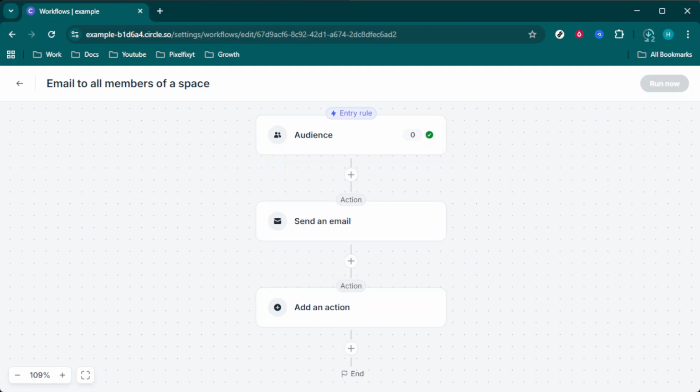So there you have it, a complete guide to editing workflows in Circle. By following these steps, you can effectively manage and automate tasks, thus making your workspace more efficient and tailored to your needs.